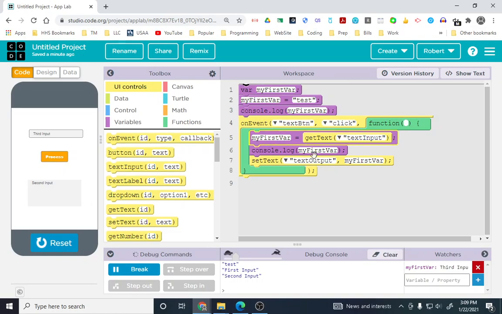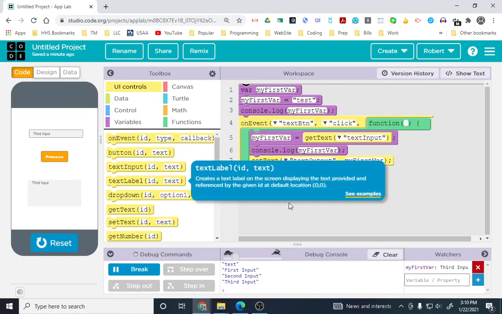When I process it, see how it's in third input, and then we can say third input down here, and then it puts it here. That's all possible because of this variable. It takes the input, it becomes third input, console logs third input, and then pastes over. That is kind of the gist of variables.